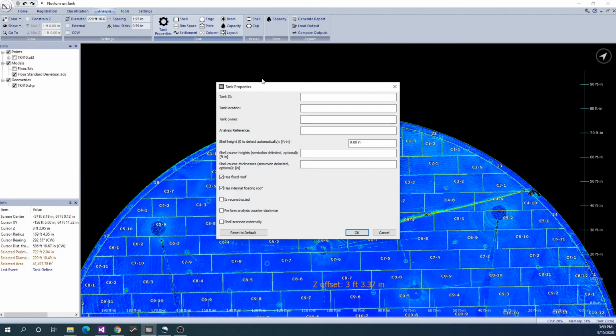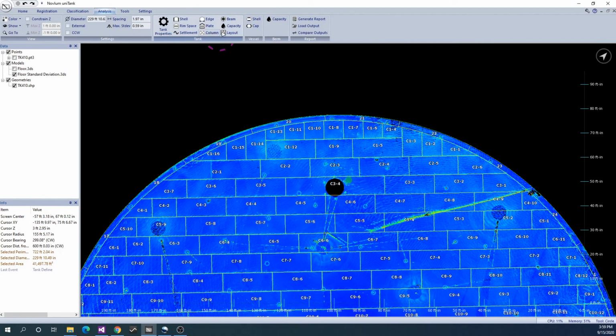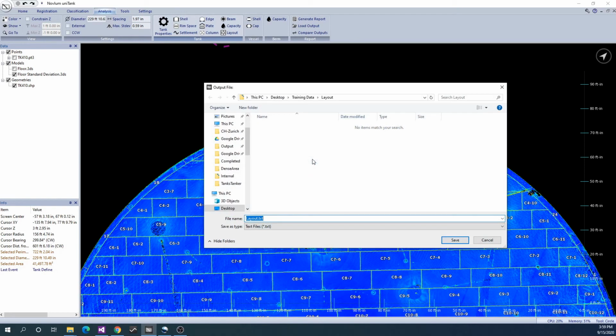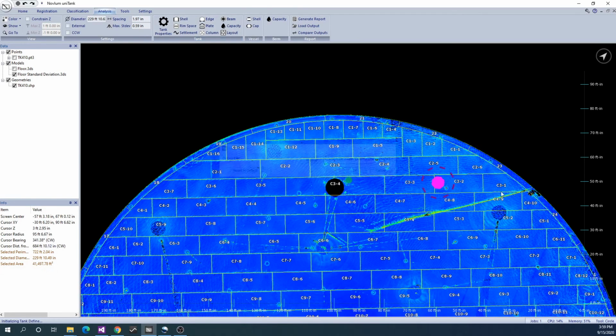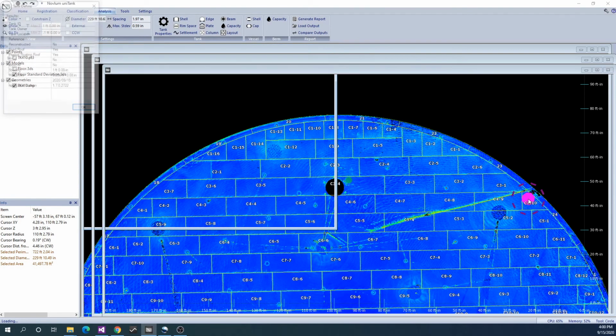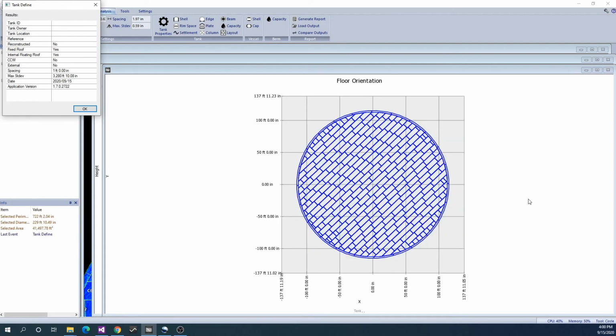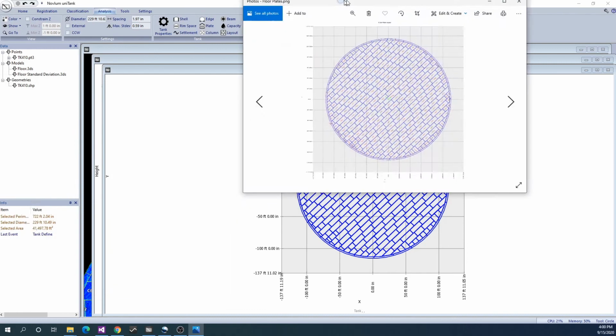Once you are satisfied with the plate numbering, you can export the plate layouts to a graph, CAD-compatible DXF files, or Excel-compatible CSV files. uniTank automatically calculates all the plate positions and dimensions for you.